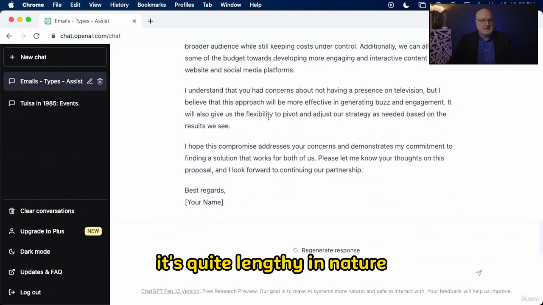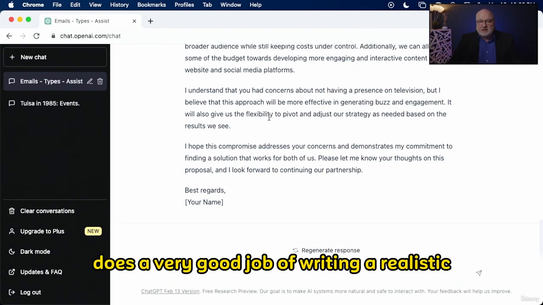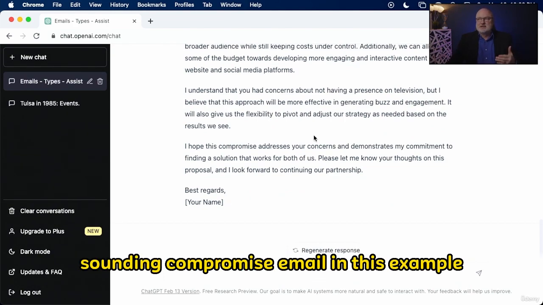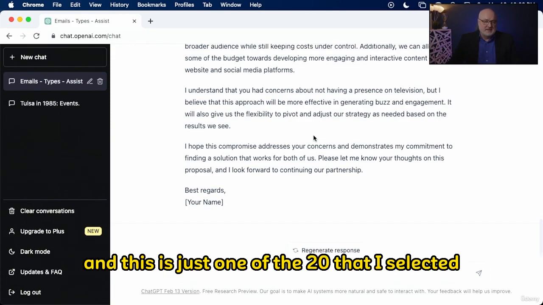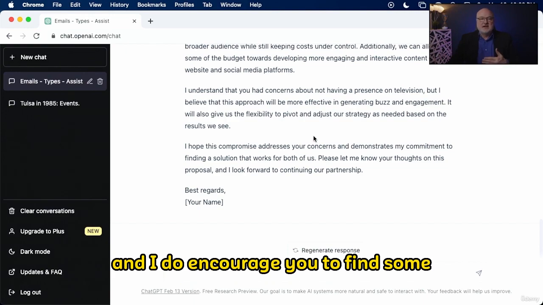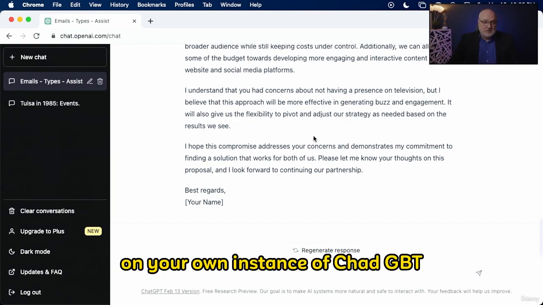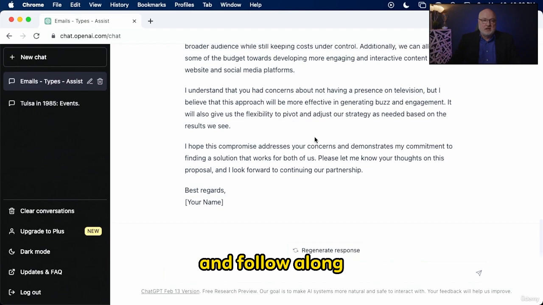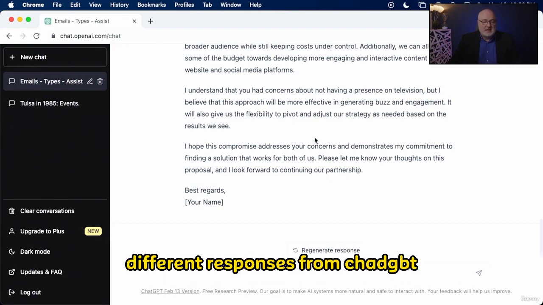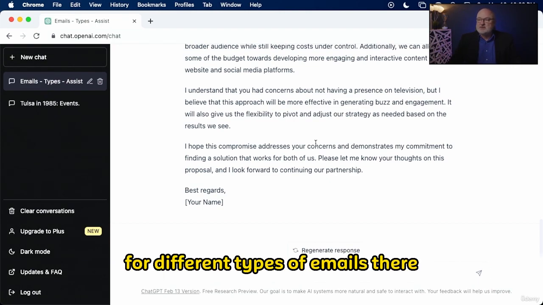It's quite lengthy in nature, and ChatGPT does a very good job of writing a realistic sounding compromise email in this example. And this is just one of the 20 that I selected from the list. I do encourage you to find some in the list on your own instance of ChatGPT and follow along and try out different responses from ChatGPT for different types of emails there.